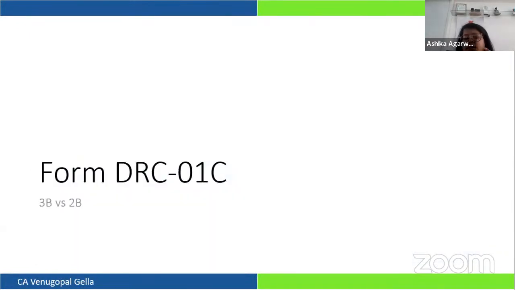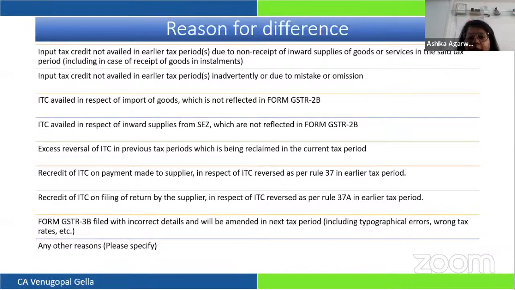Now coming to DRC01C, which is the difference between 2B and 3B. In this also, they have specified 10 cases. The last one is any other reason. So, input credit not availed in earlier tax period.